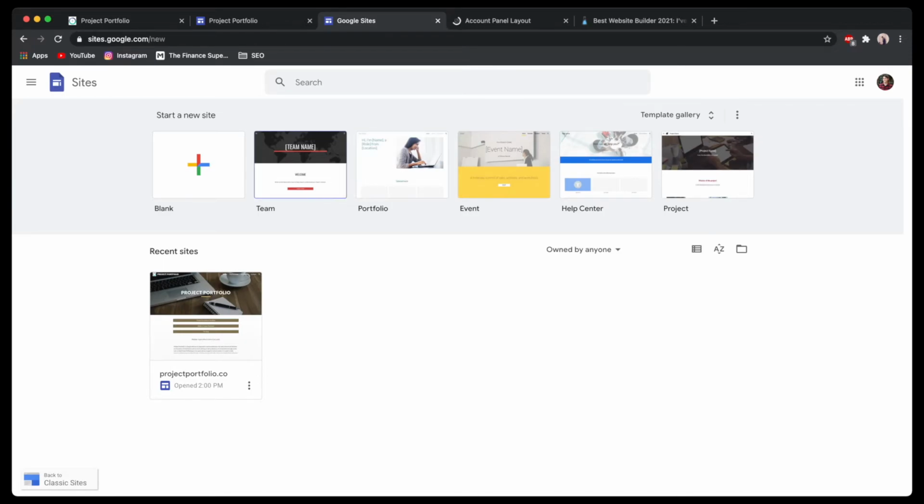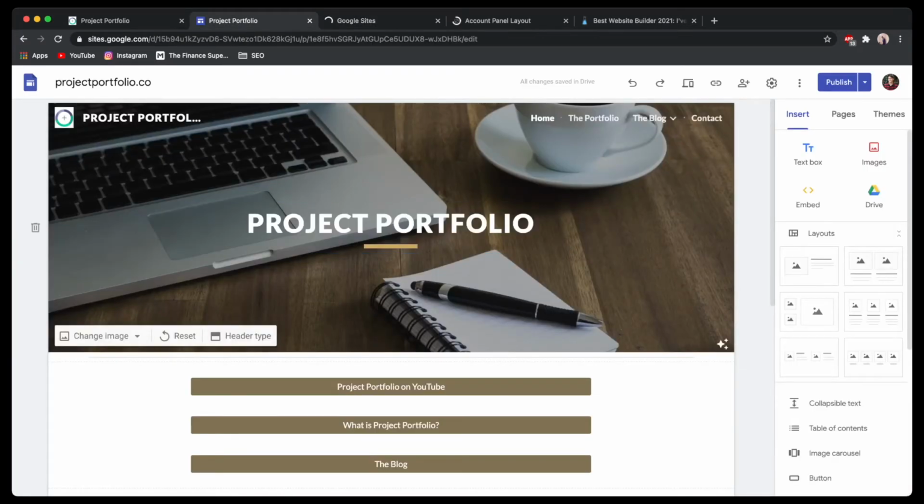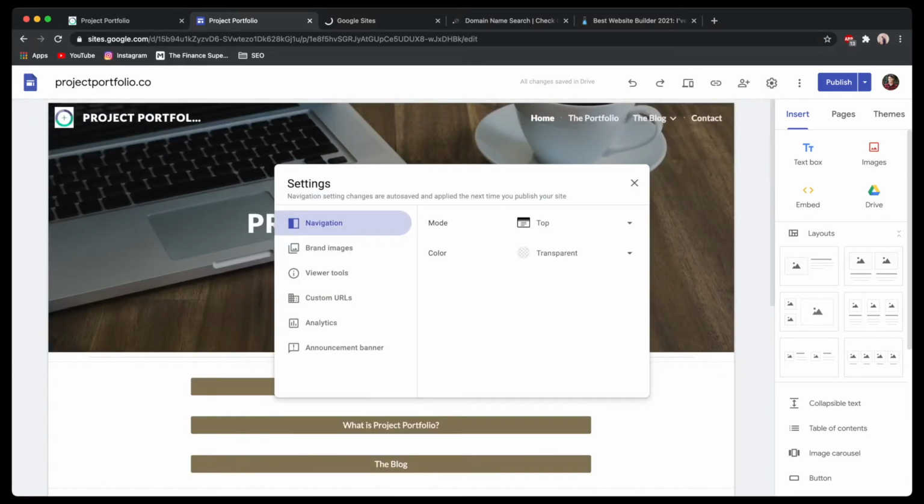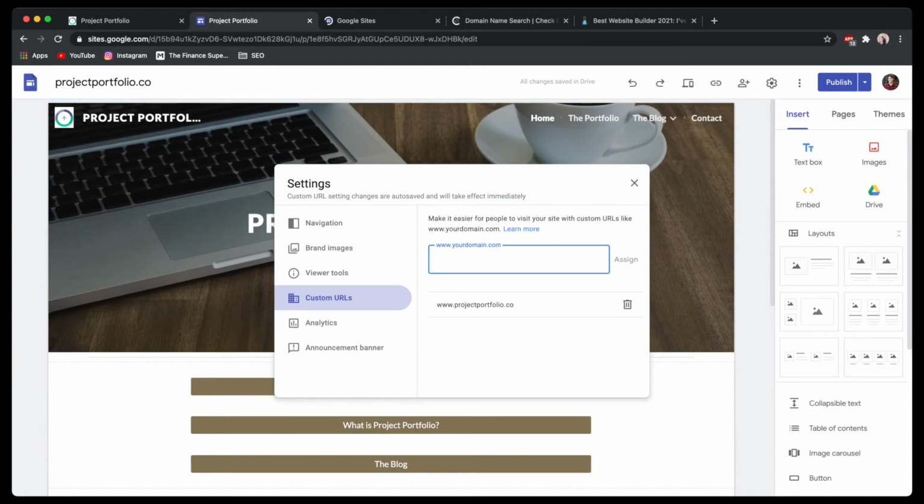So once you have your site built and all that, for me, I have it all built up. The interface is pretty easy to use on Google Sites. All you have to do is go up into settings and go to custom URLs, and it'll take you to this page where you link your domain, and it will run you through and tell you how to go through the process. It's super simple, and you can get on your way and start creating your website.